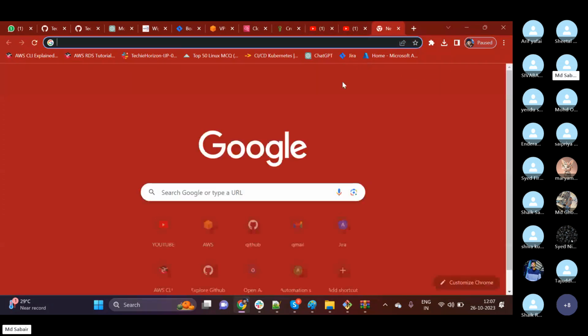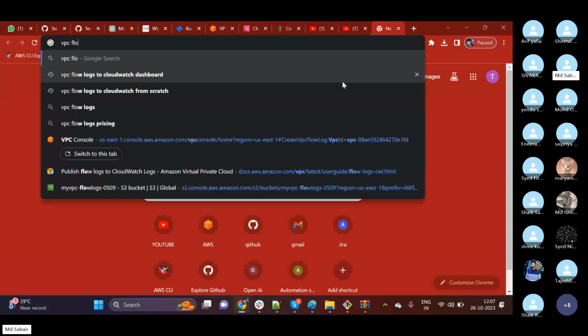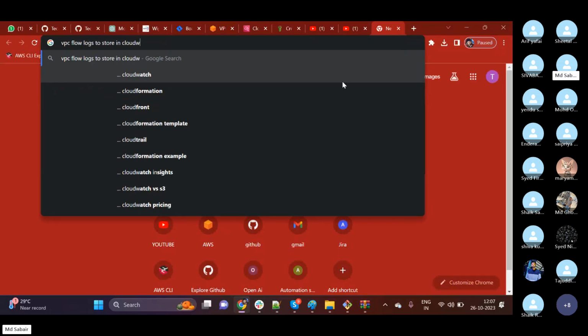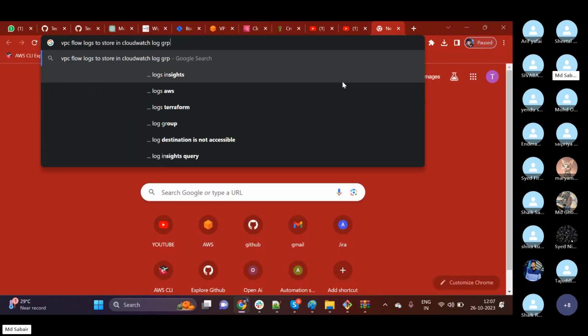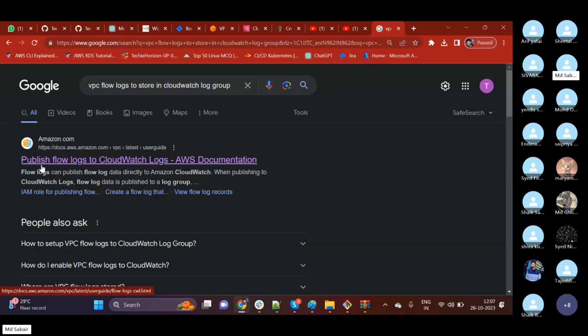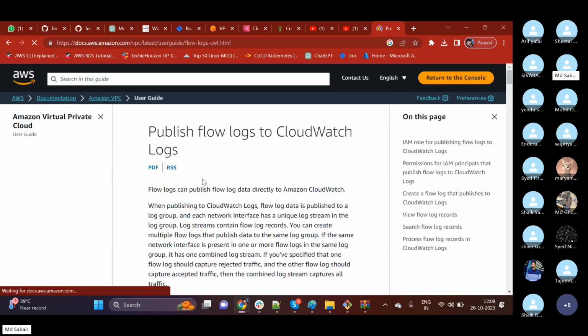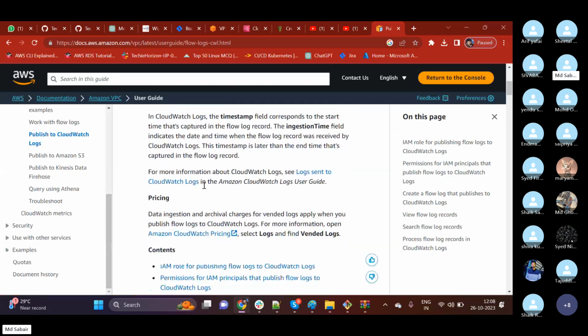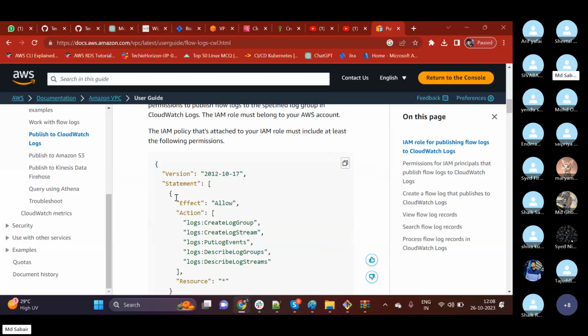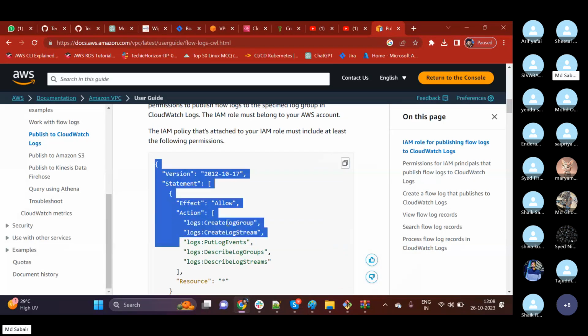Let me check the documentation. VPC flow logs to store in CloudWatch log group. So always read the documentation so that you will get all the answers. See, publish flow logs to CloudWatch Logs. This is what we are trying to do, right? If I open this, it will show you the documentation, how we can do this. And if you scroll down here, it also helps with the IAM role, means whatever permissions are required are already available in the documentation.